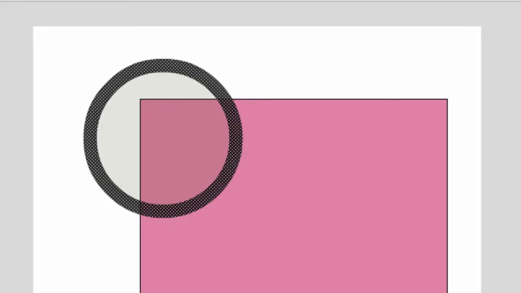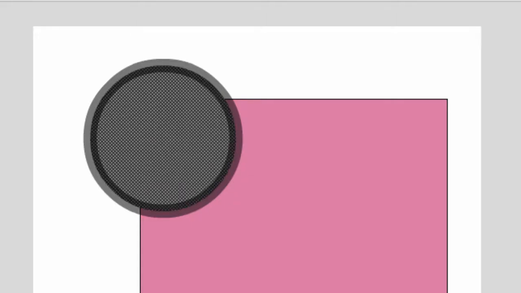So maybe I'll even set that to 60%. Now we can see through it even more. So you can set those two things separately. Now this is an interesting thing to point out too. You can kind of see that the line tends to overlap the fill a little bit. That's why you get that double line thing going on. And of course you cannot go above 100%.